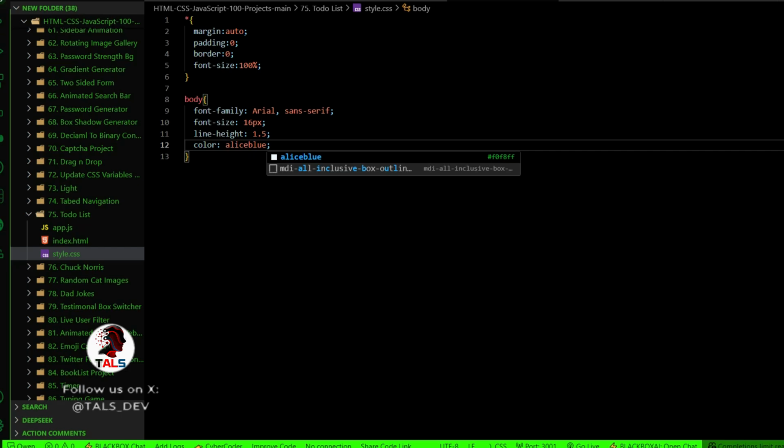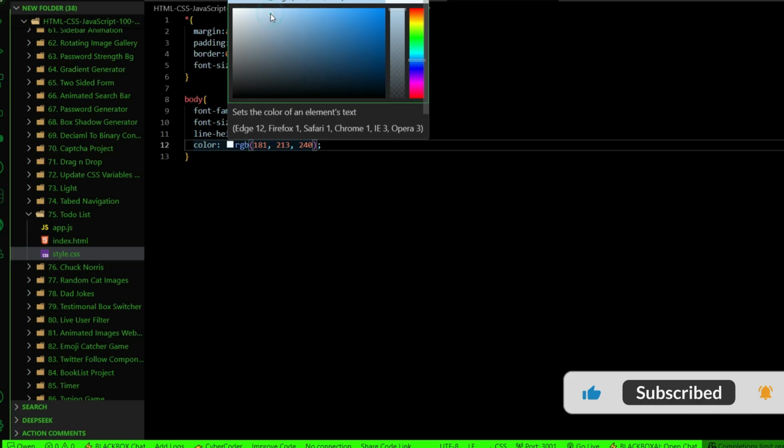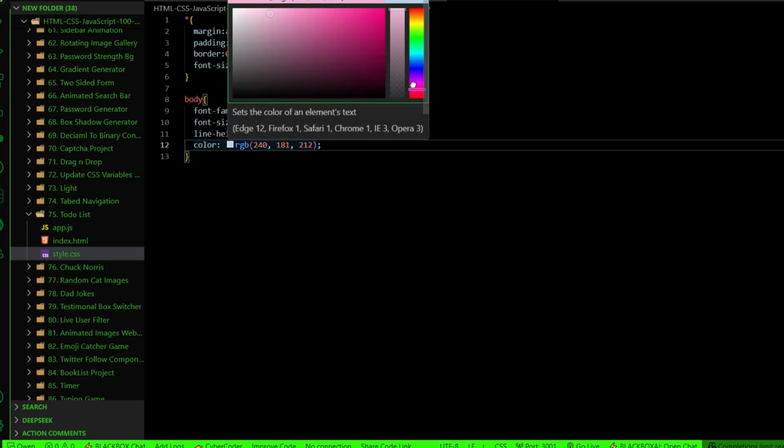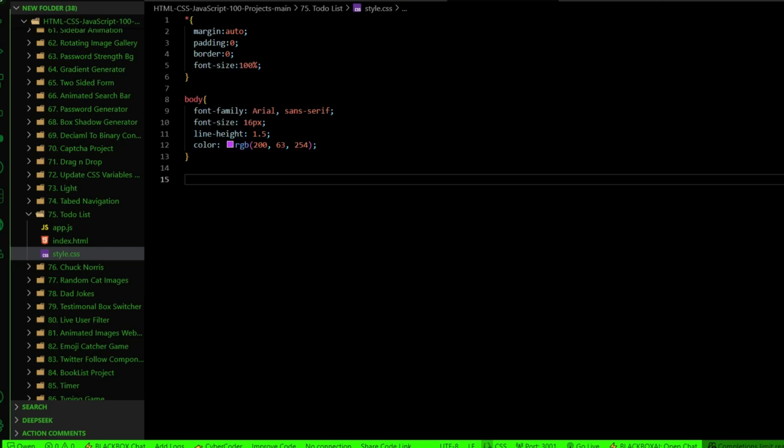Blue is also okay, but this looks too light blue. This looks fine. Or let's do purple. This was the color I originally used, and we are going to enter.